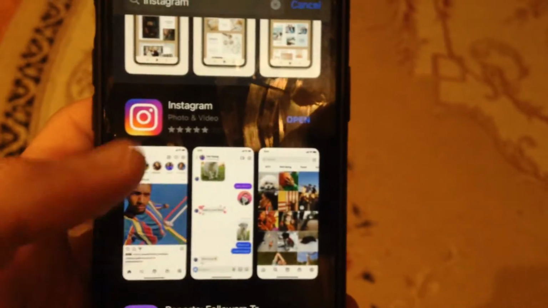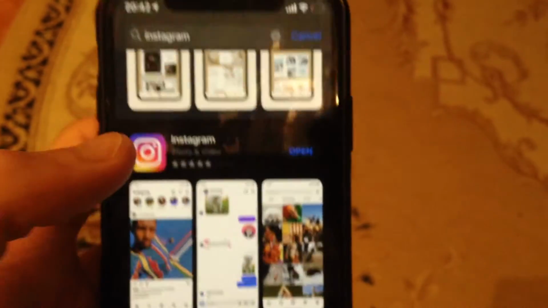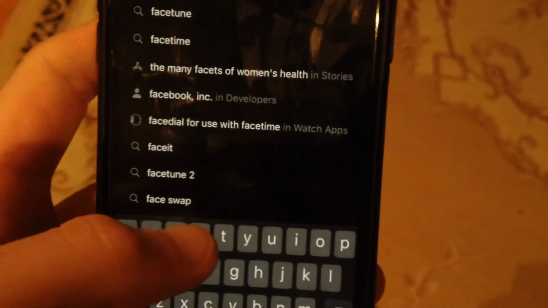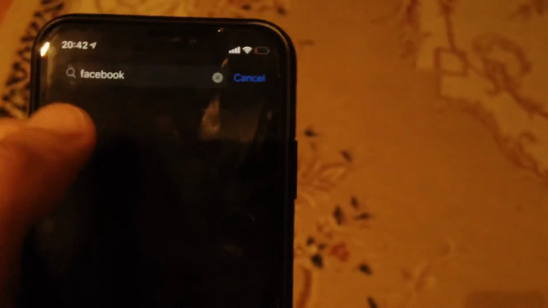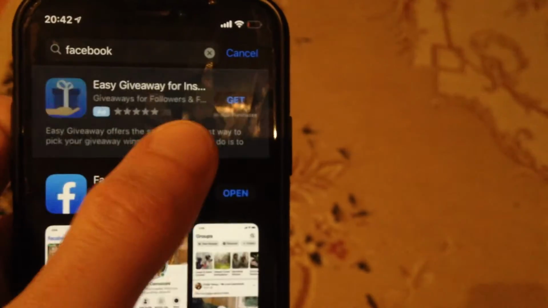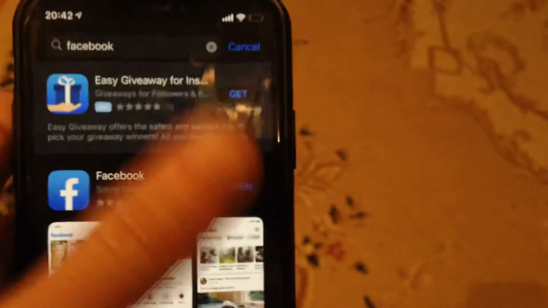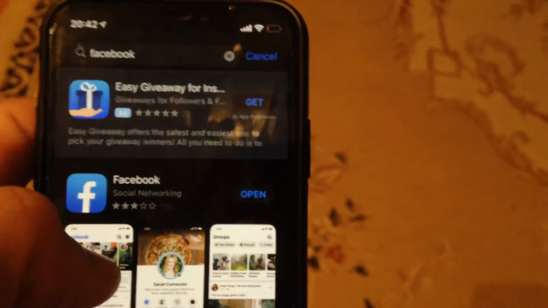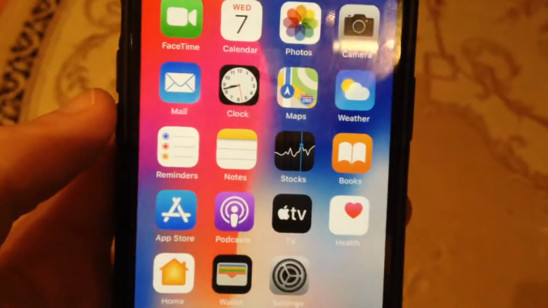And also you can try to open App Store. Just write in App Store Facebook, and if you see here not open but update, just tap on update and it will successfully download and install the latest updates for your Facebook app. So this is a way how you can also fix it.